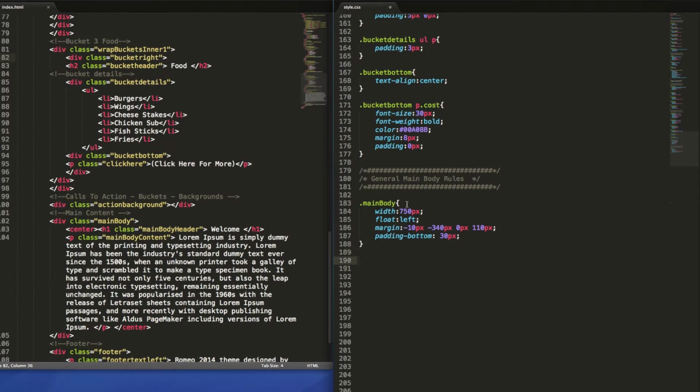Alrighty then. And now we're gonna do main body P. And why not? And this main body P is going to be text align, and that's going to be center. And what else? Font size 18 pixels. And actually, if I remember, did I give this? I did. Main body content.